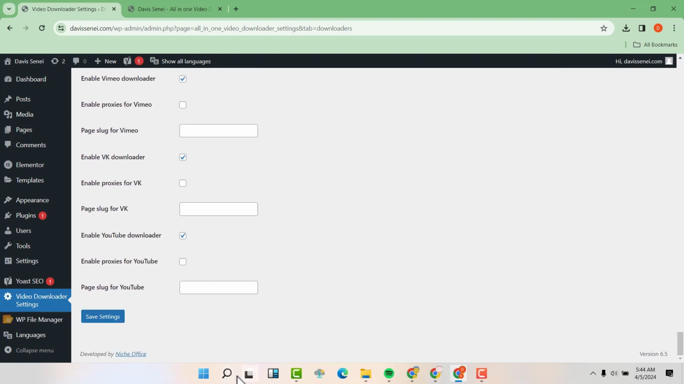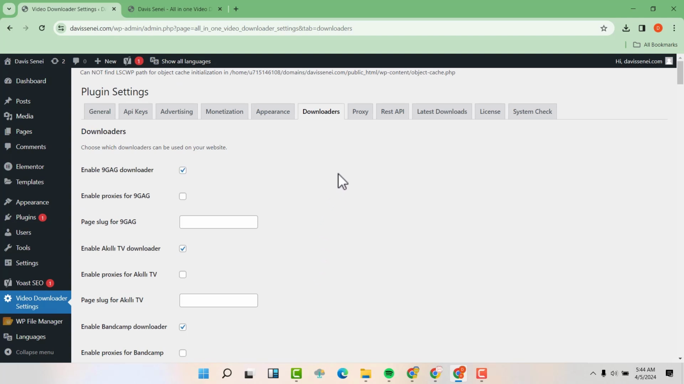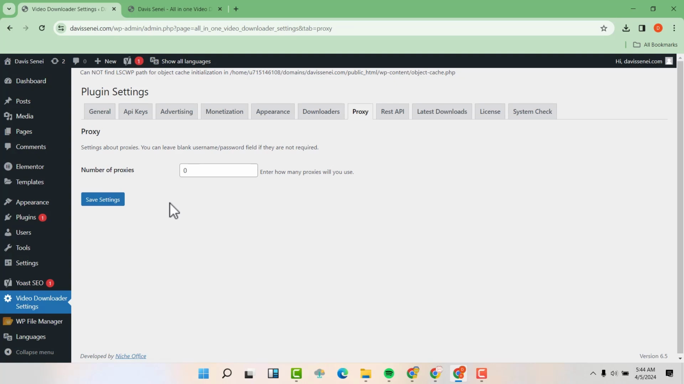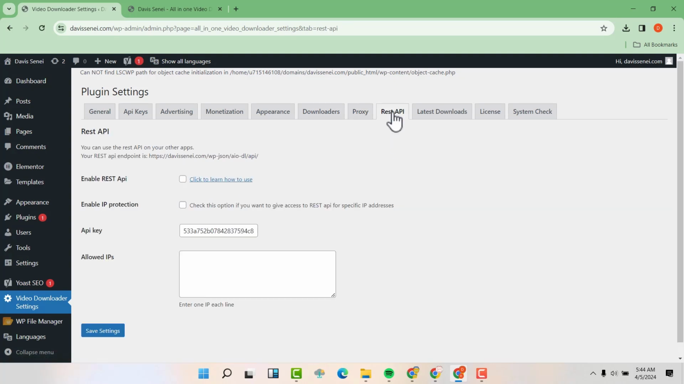So you can see we have all of them. You can save the settings. Then proxy. So this is not really important. Then go to REST API. Also, this is not important.